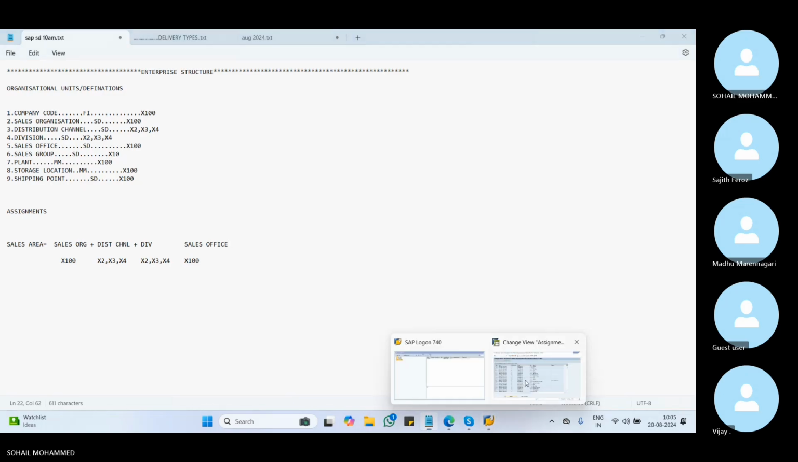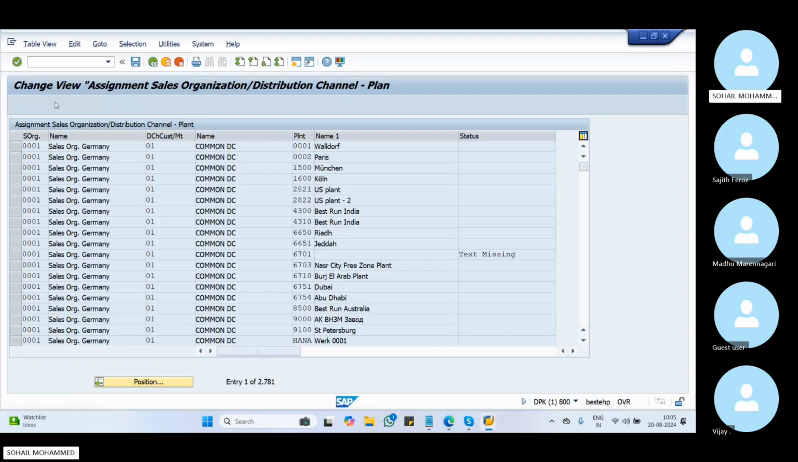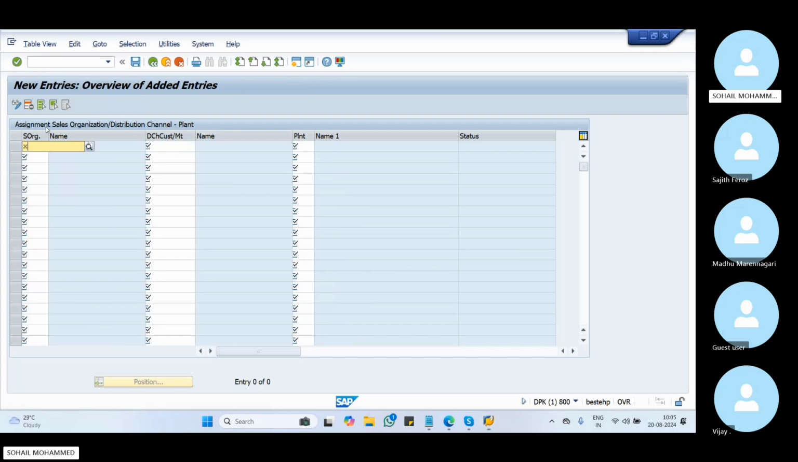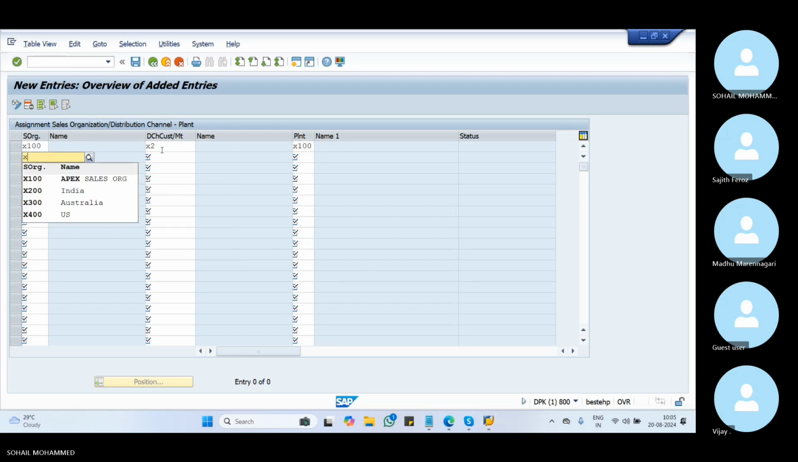See, now we go to the new entries. So what is your sales organization? X100. The distribution channels we have are three, right? So the combinations will be three. If you have only one distribution channel, you will get only one combination. For example, if you have two sales organizations, then we'll get 6 combinations: X2, X3, X4 for X100 and X2, X3, X4 for X200, like that.